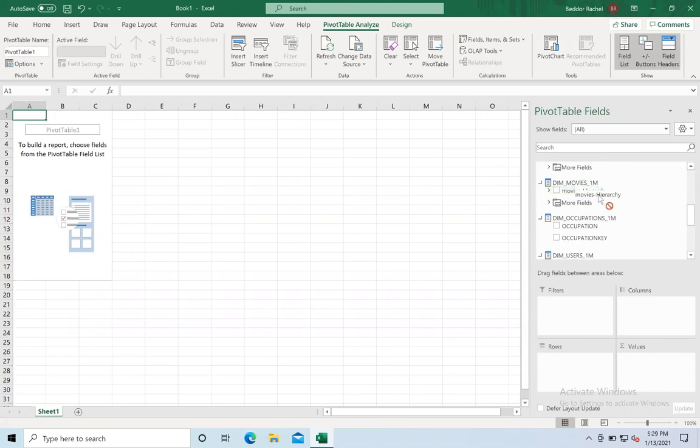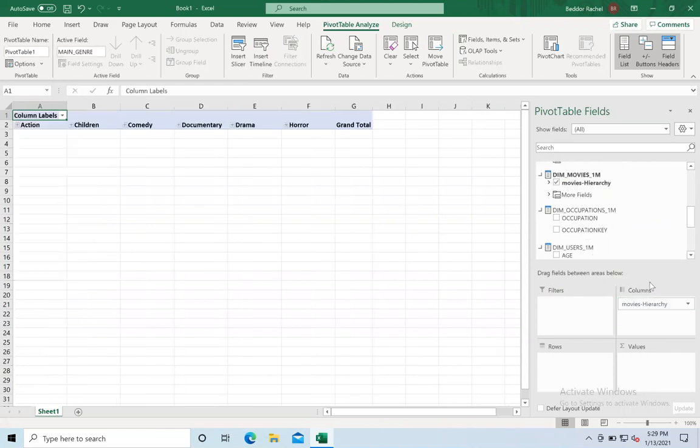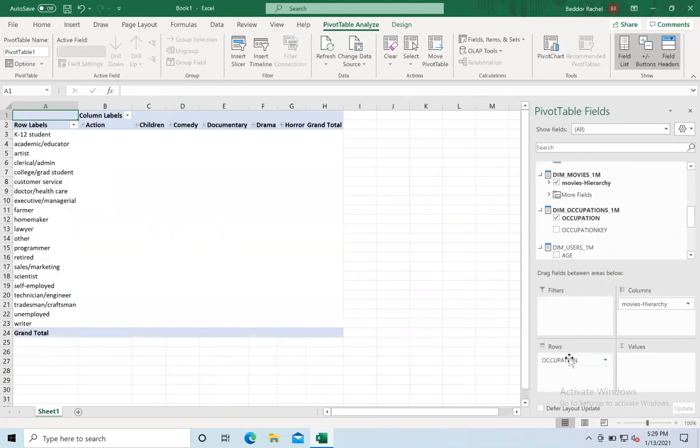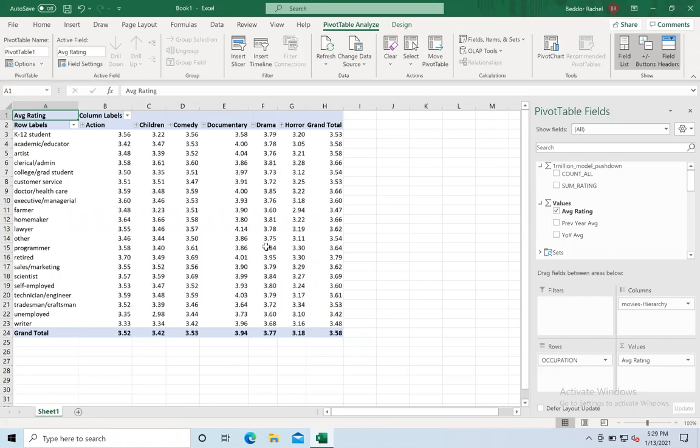So let's show the movies hierarchy as our columns. That's the genre, subgenre, title. And I'm going to show the occupation of the users in the row. I'm kind of interested to see how do different occupations rate movies differently? So I'm going to look at average rating as well and put that in my measure. And there's the data from Snowflake. So it just came up.